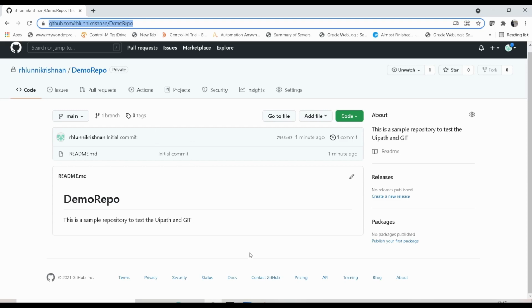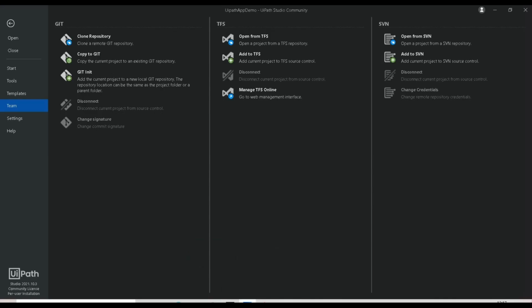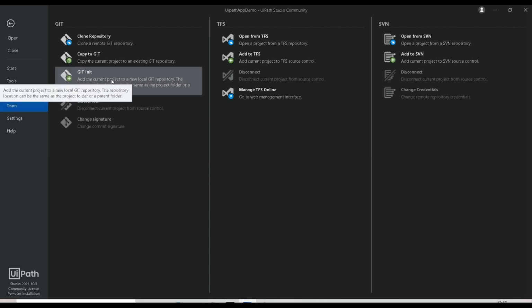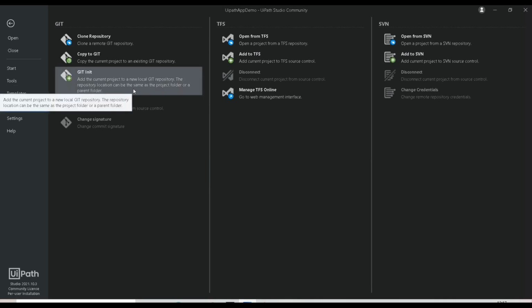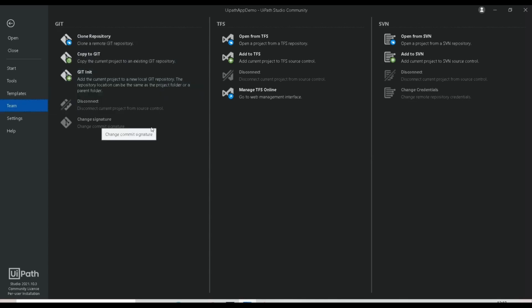So just copy this URL, go to your Studio, and click on Git initialization. Okay, add the current project to a new local Git repository. The repository location can be the same as the project folder or a parent folder. Okay, so let's go to Git init.